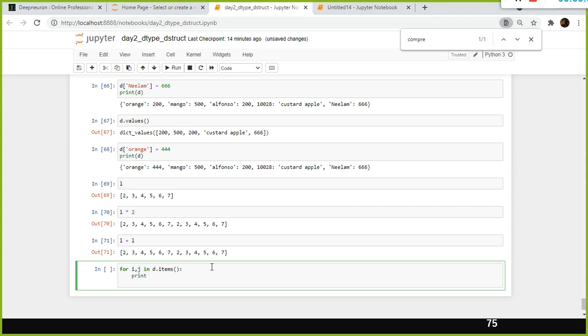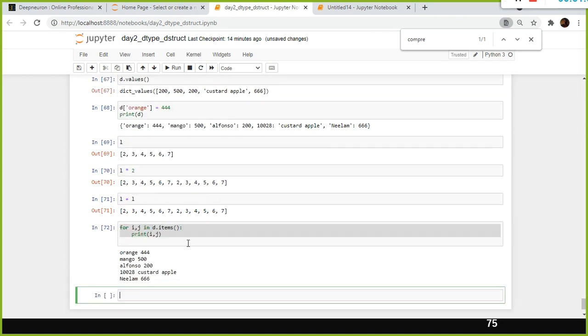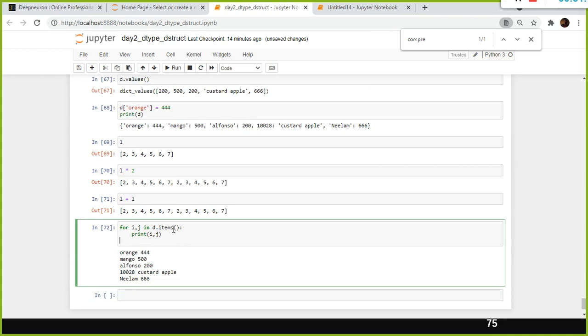The items function helps us take both the key and value pair. For example, first let us check, print i comma j. Okay, the d.items() method helps us take both the key and value pair. Fine, so now we are able to get this. What I want to do is, for each and every item, add 100 rupees. This 100 is the transportation charge.